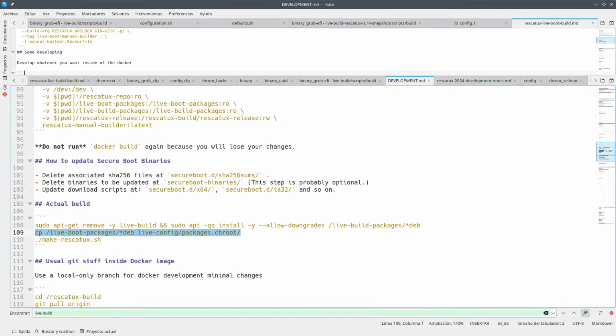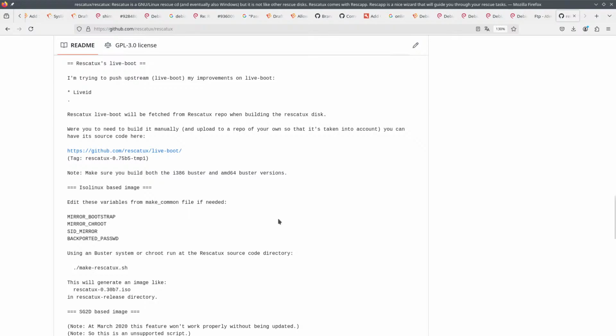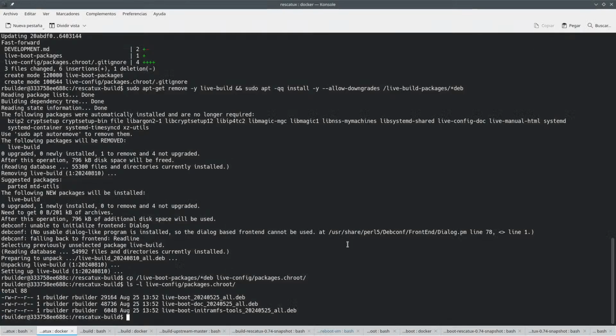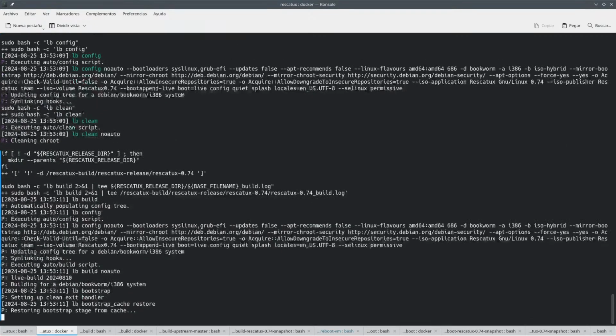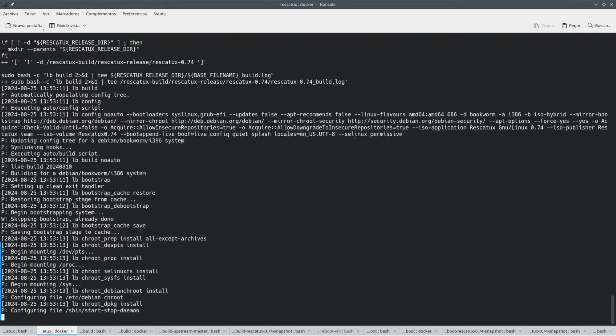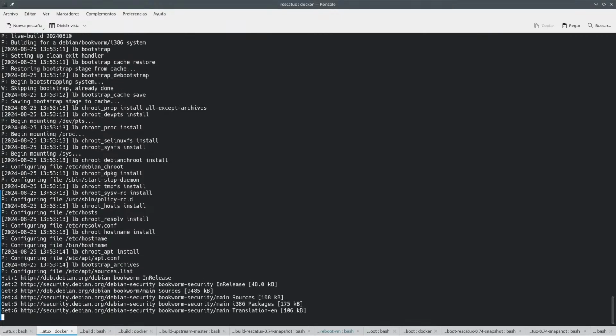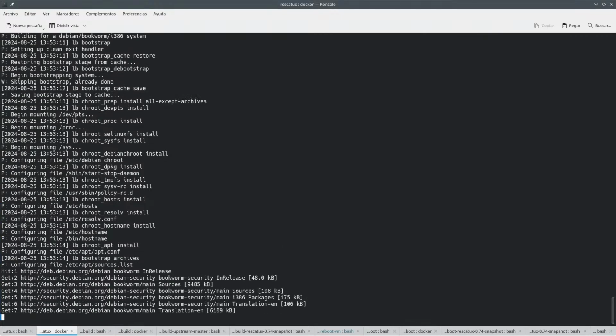Finally, according to the documentation, you just make Rescatux. The only problem here is that we have installed liveid on the binary part, and that's not what's going to happen at the very end. So yeah.